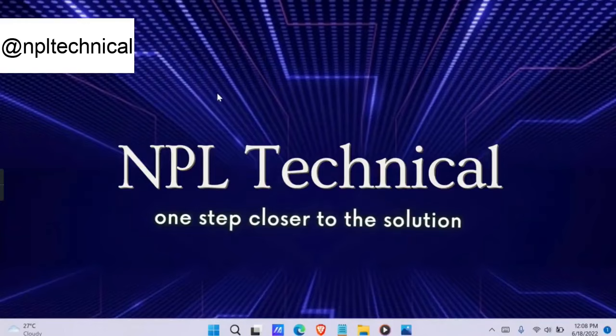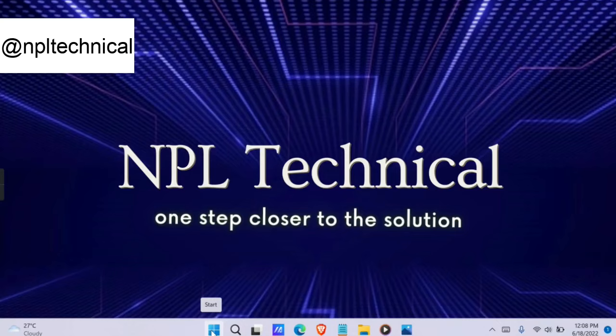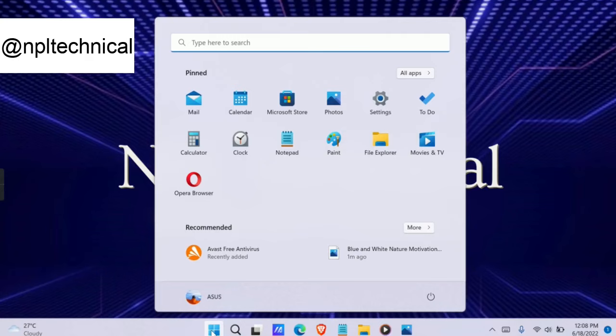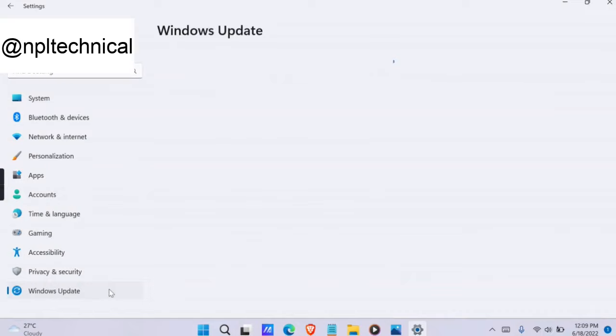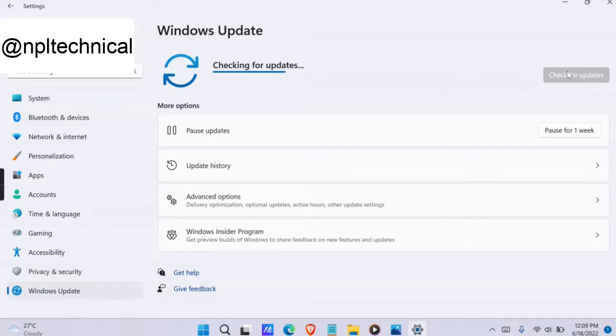Update your Windows. The first thing you need to do is check and update your Windows. To check whether your Windows is updated with the latest version or not, all you need to do is go to the Windows search bar and search Settings. Now go to Windows Update. Now tap on Check for updates.